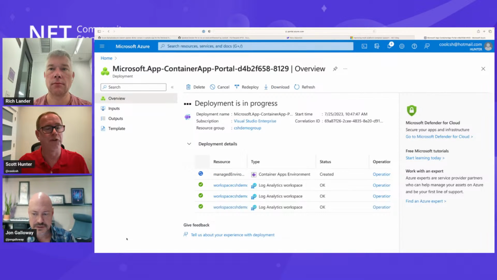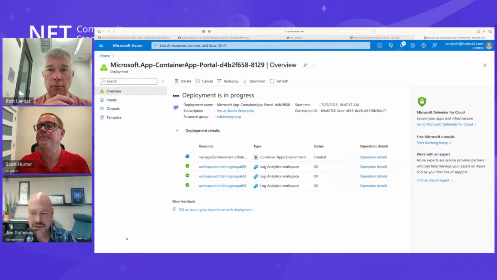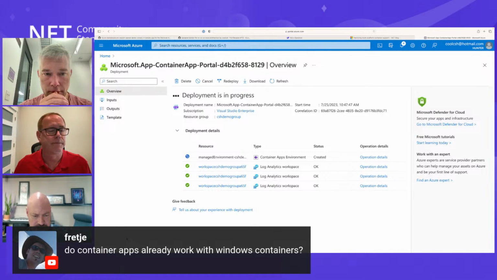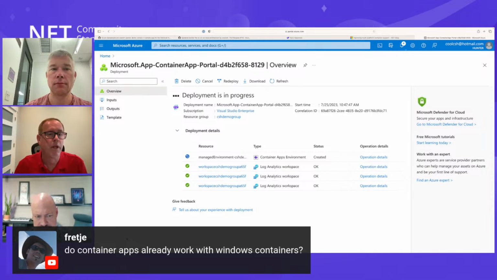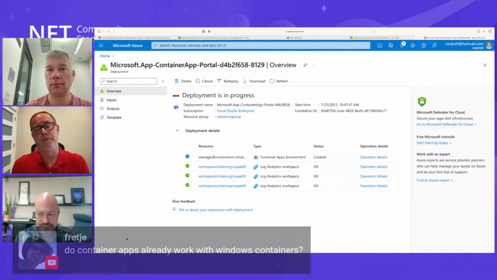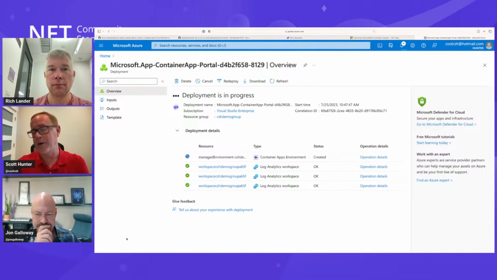So let's zoom out here for a second while we wait for this to deploy. Question while we're waiting for that: do container apps work with Windows containers? They don't today. Today they are primarily a Linux container solution.